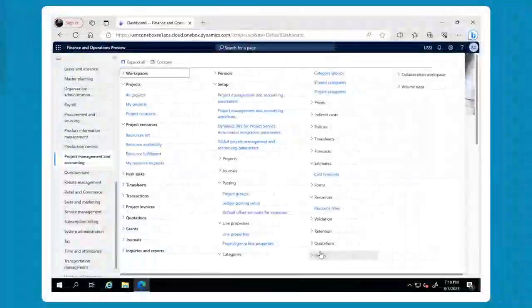In our next demonstration, we'll take a look at revenue and expense deferrals integrated with project management and accounting. We're going to start by taking a look at a couple of the options that are added when these features are enabled together. We'll start by looking at a project group.